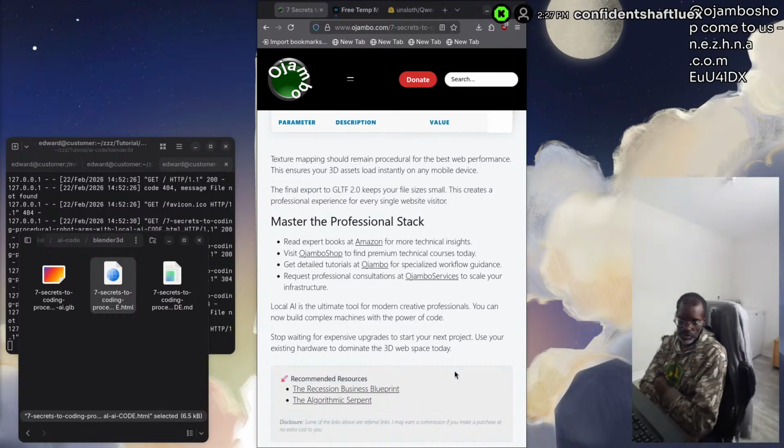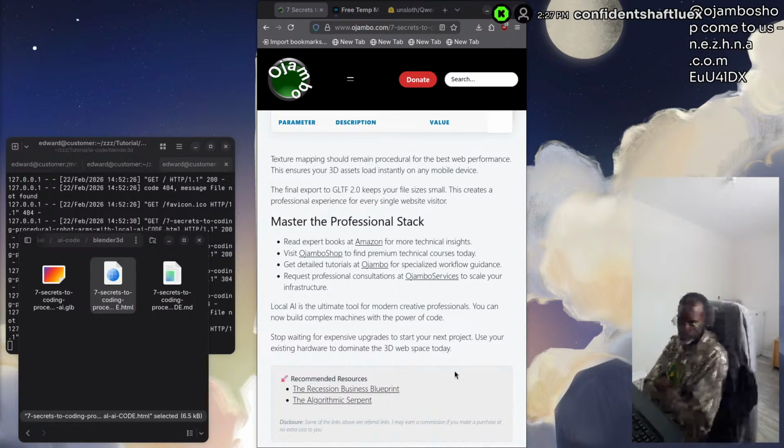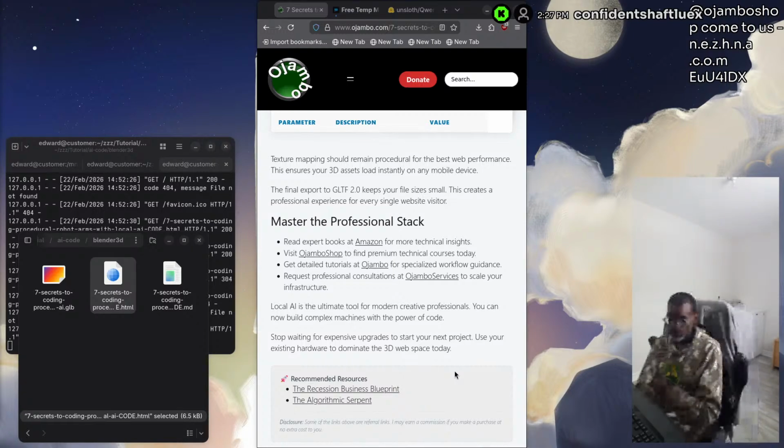Okay, now with that, local AI is the ultimate tool for modern creative professionals. You can now build complex machines with the power of code. Stop waiting for expensive upgrades to start your next project. Use your existing hardware to dominate the 3D workspace today.